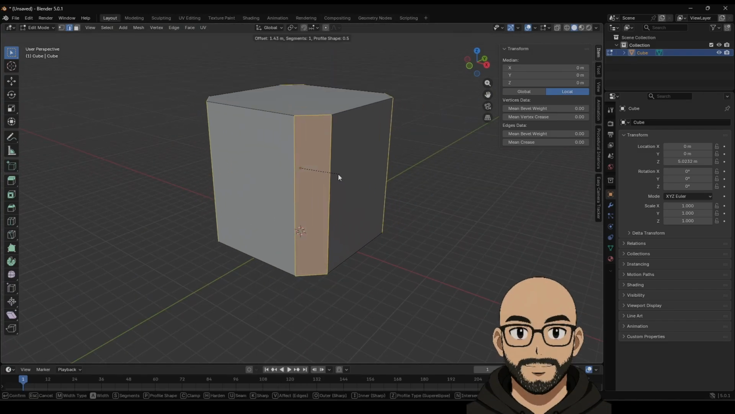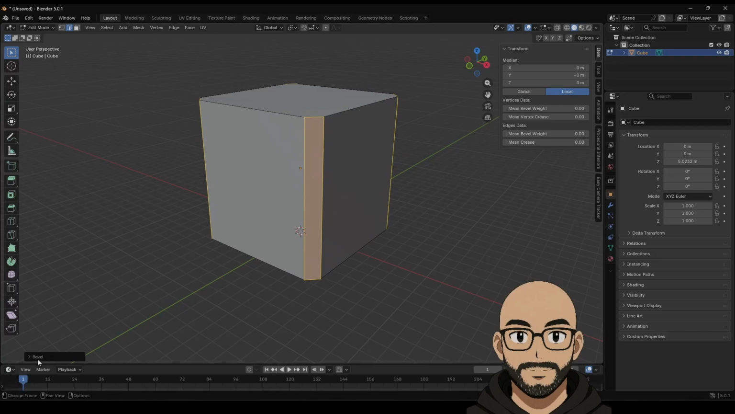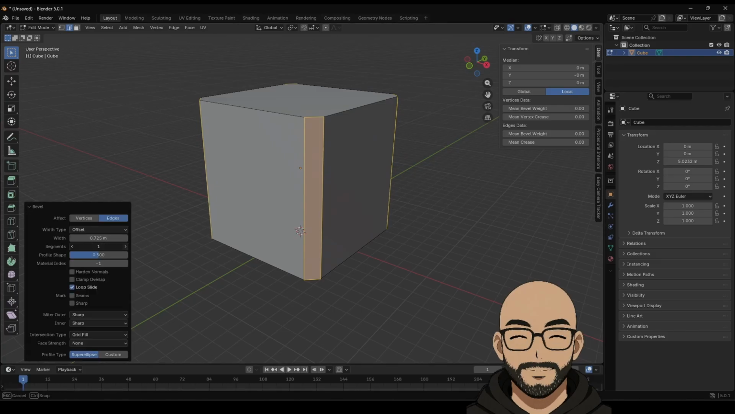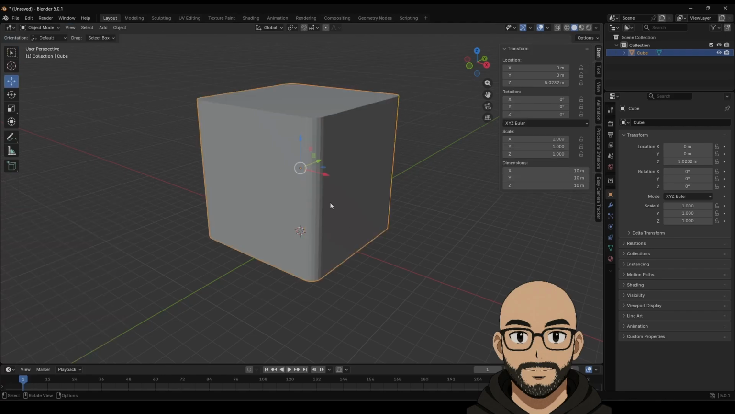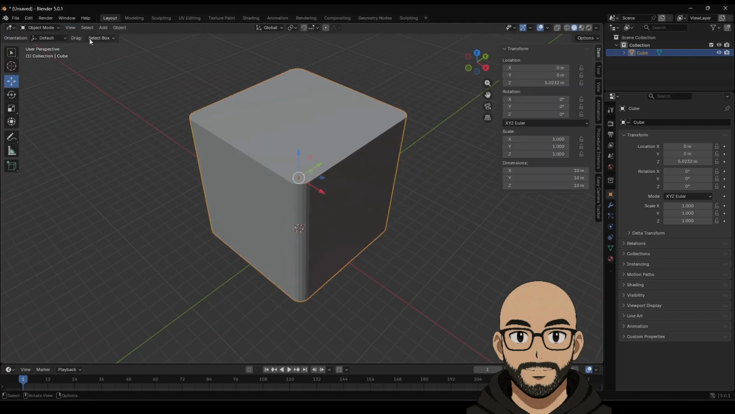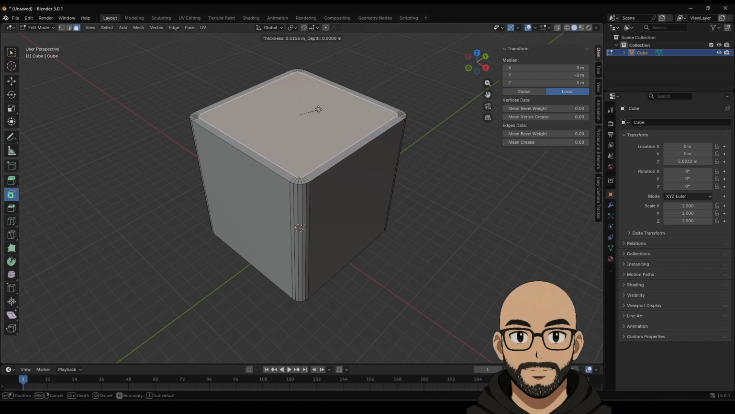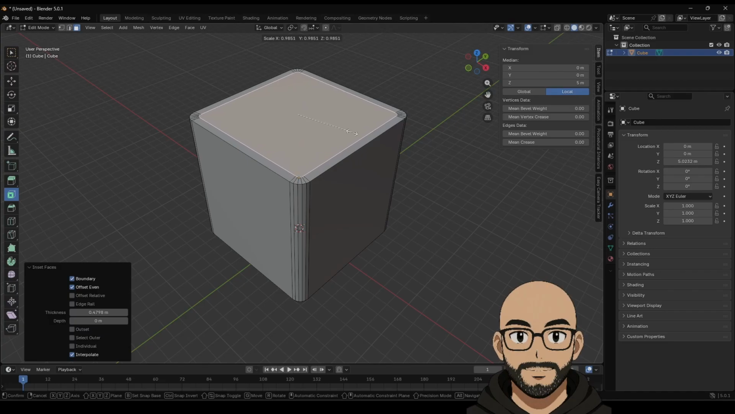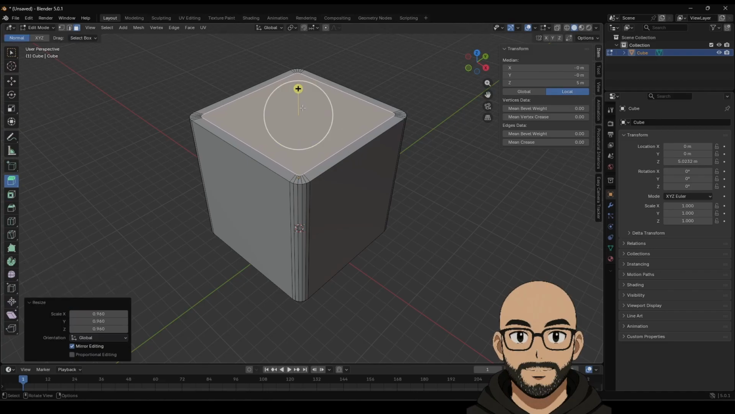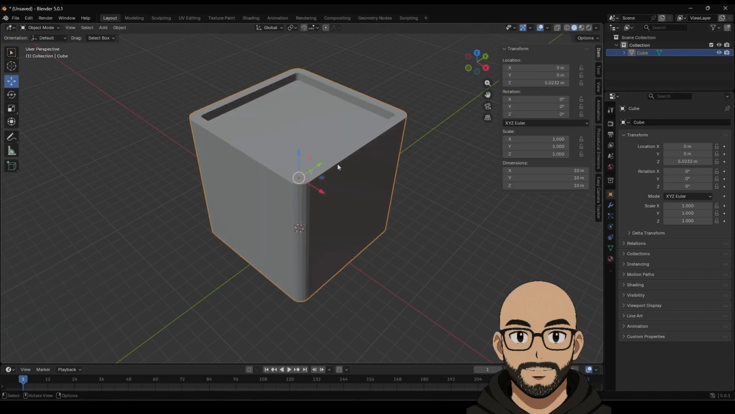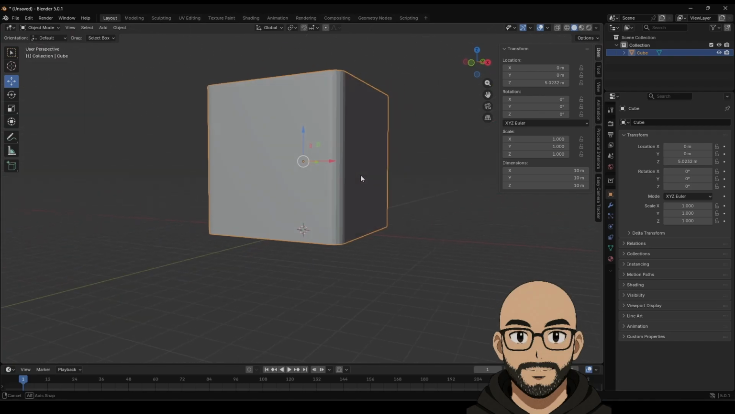Let's bevel the edges. And we're going to increase the segments. And then we're going to go to faces. Select this top face, like we always do. And we're going to insert the face, and then I'm going to scale it in, and then I'm going to extrude it down. And this kind of looks like what we want.